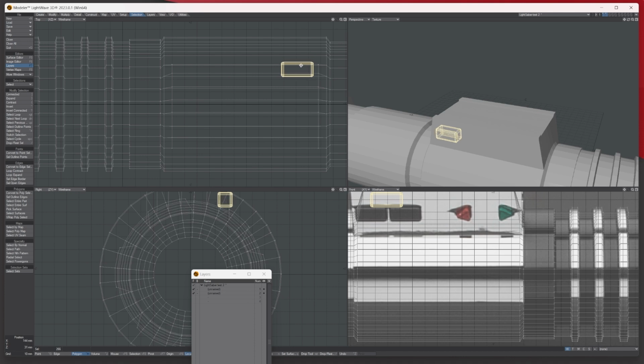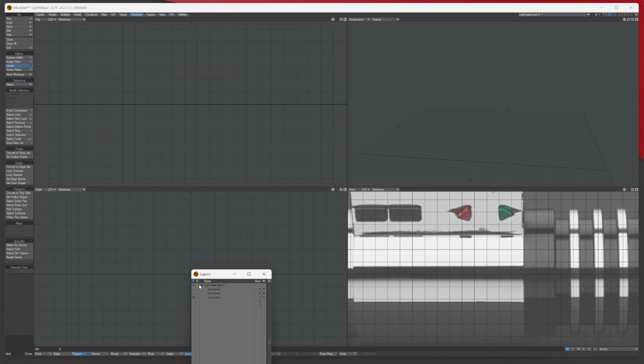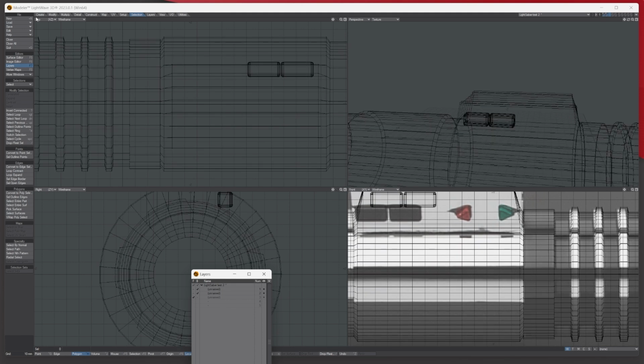Like that. Then while it's selected, if you Control C, Control V on your keyboard, copy and paste it, and then move it directly to the side, what you'll get is two. So we've got two little buttons like that. And then we just need to make the actual little lights on it.